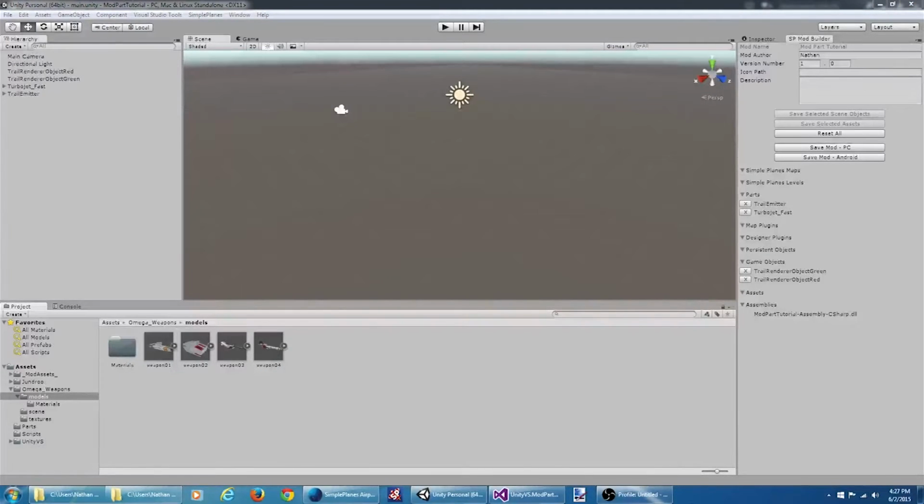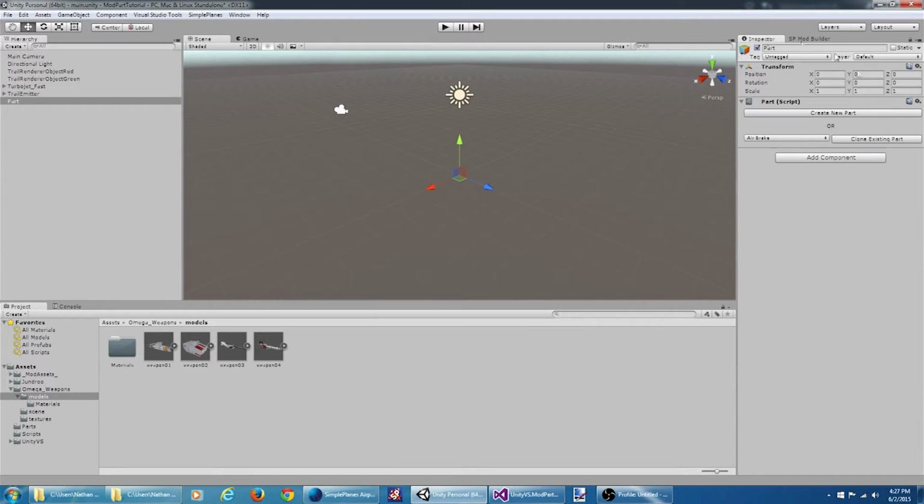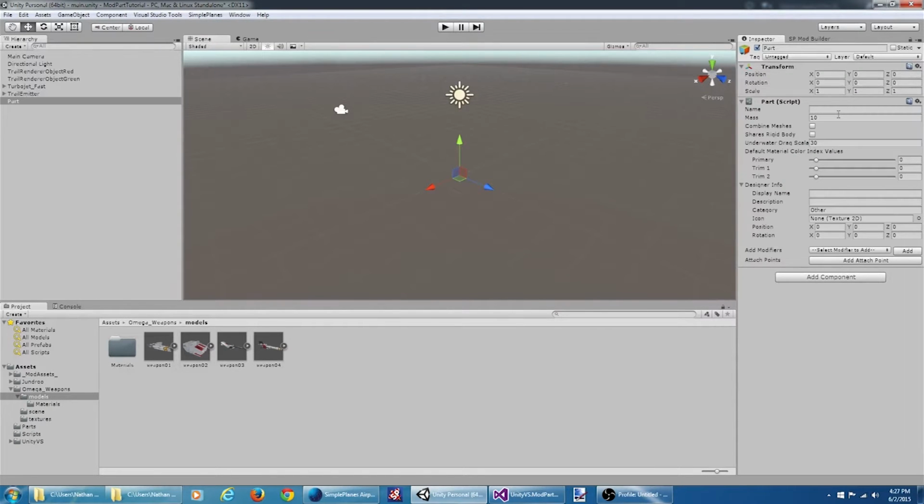Now that we have our mesh, let's create our part for SimplePlanes. I'm going to go to the SimplePlanes menu, Game Objects, Part. This time we're going to say Create New Part. We're going to call it, say, Omega Weapon. The designer name, call it Omega Weapon again. We'll put it in the Weapons category. And the mass, let's crank this up to 200.